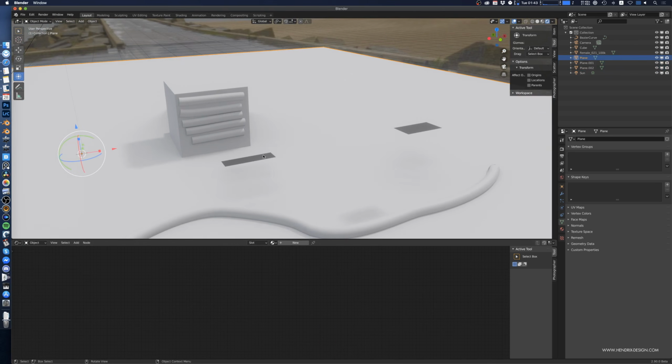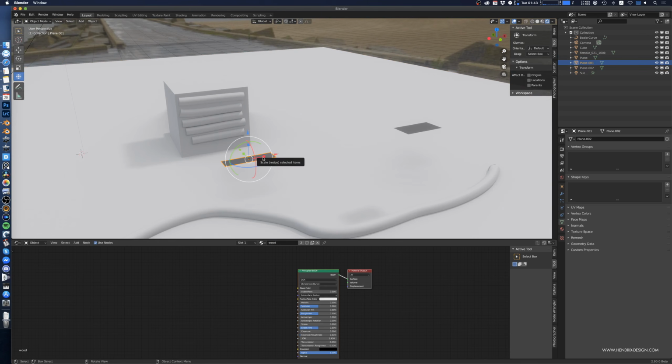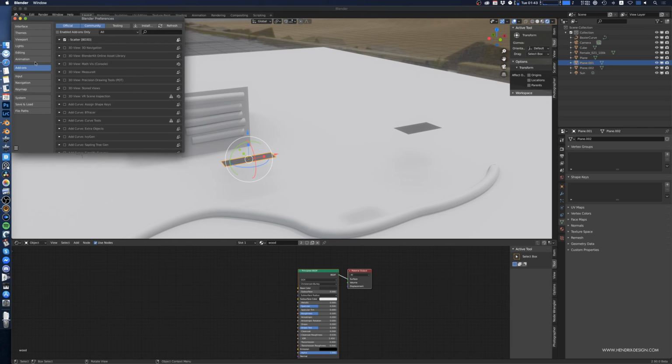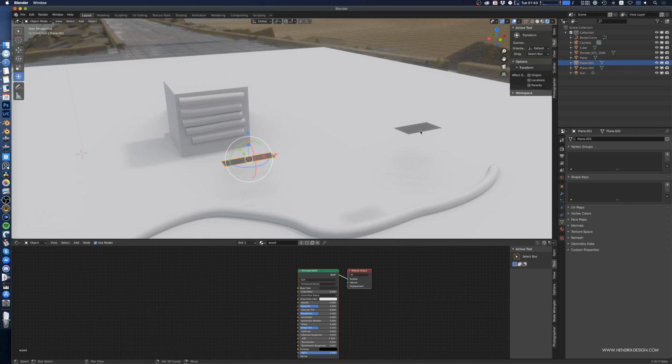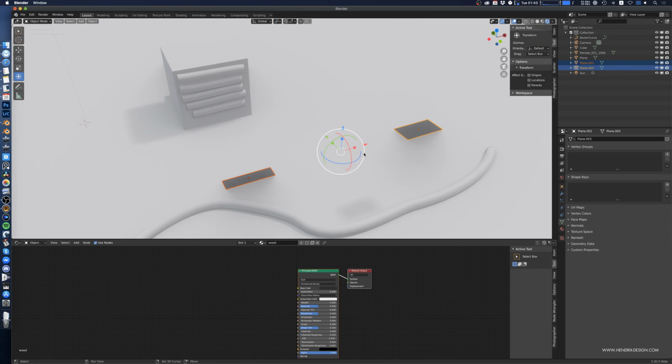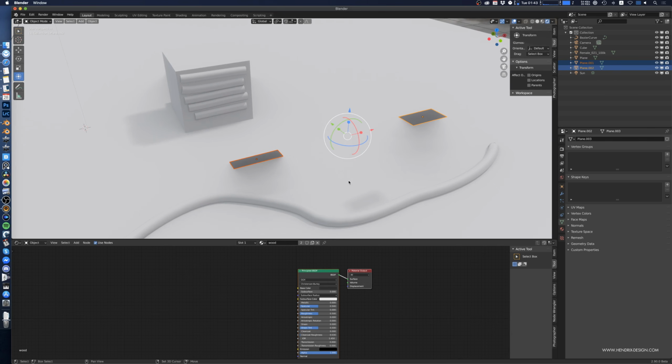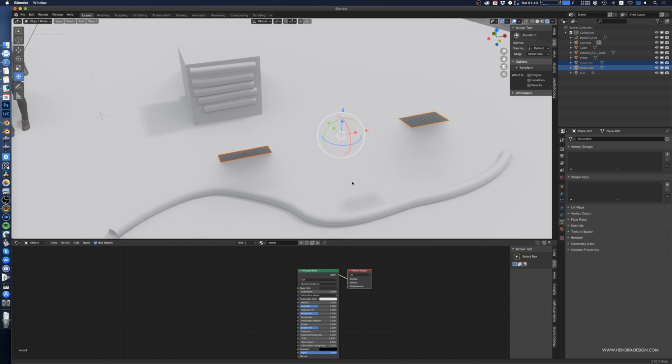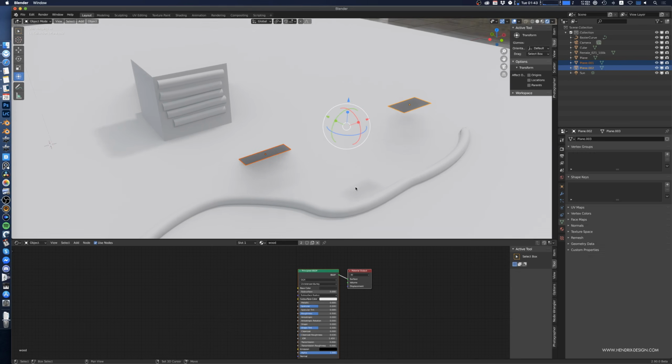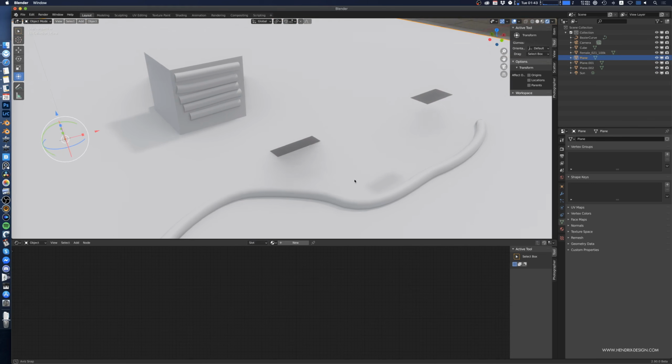By the way, if you don't have the material utilities enabled, you go to Preferences, Add-ons, Material Utilities, and enable that. With that, you can select multiple objects, press Shift Q, and then you have this little menu that allows you to add multiple materials to multiple objects, something which you otherwise can't do.